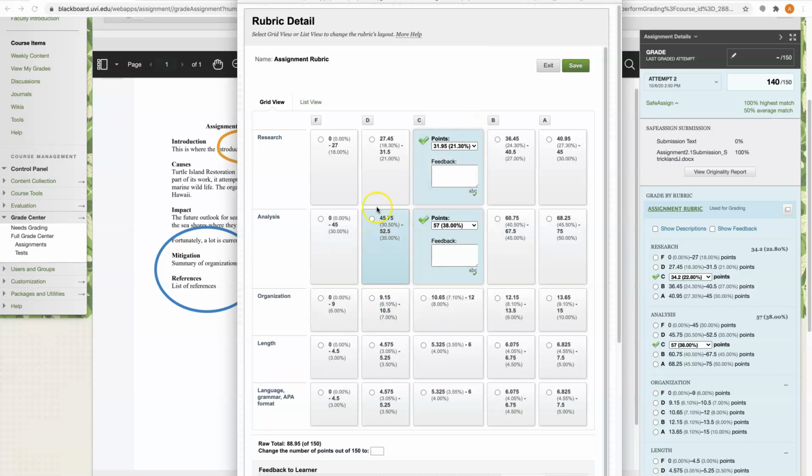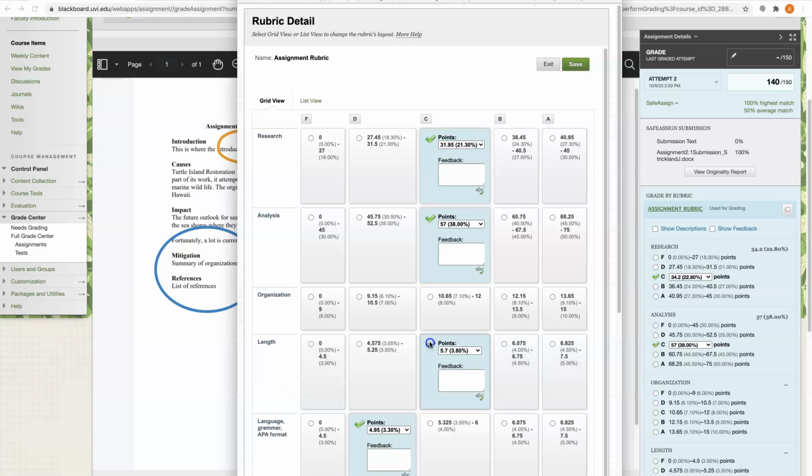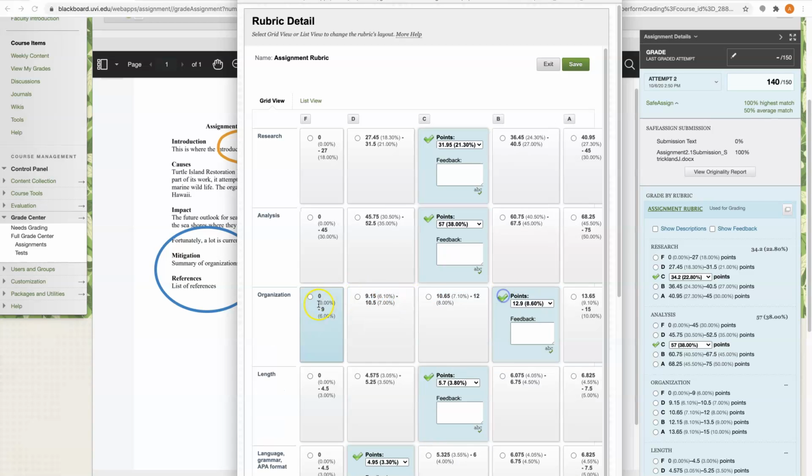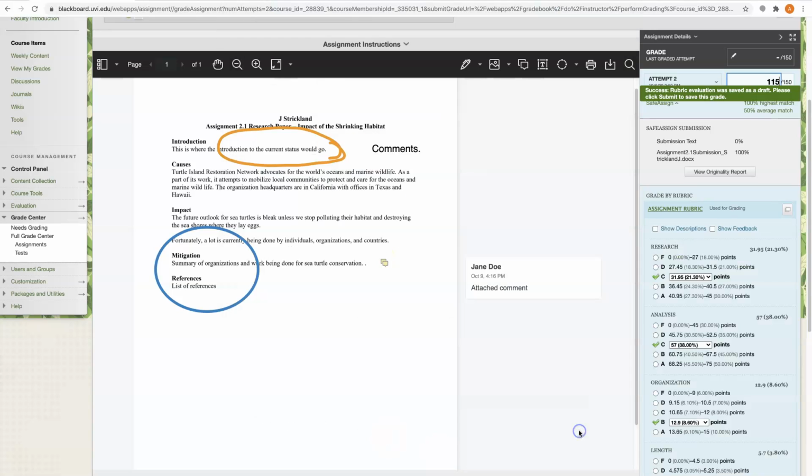And as I select these items, you might notice that this value here for the raw total is changing. I've selected the grades. The raw total is 112.5. Now I can change that and decide that it's going to be 115. And now when I click on save, that number is updated over here.